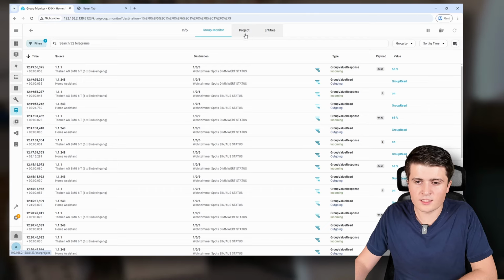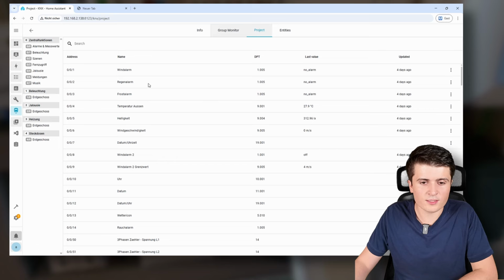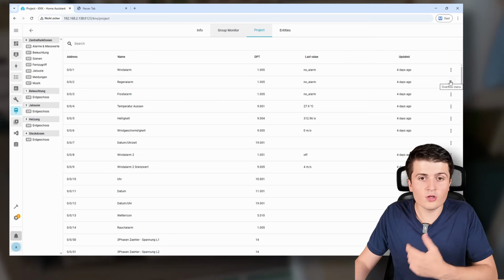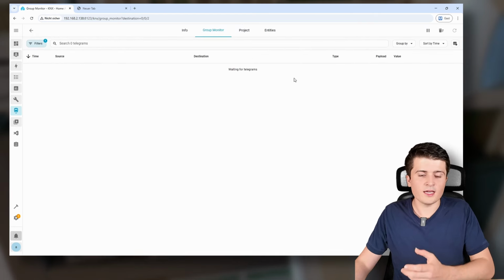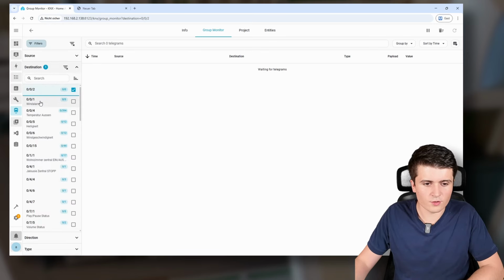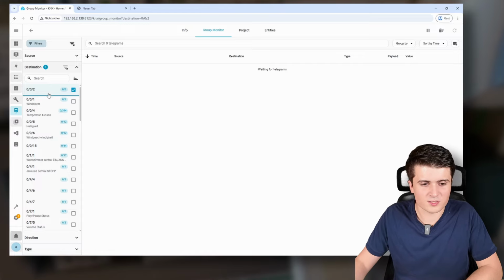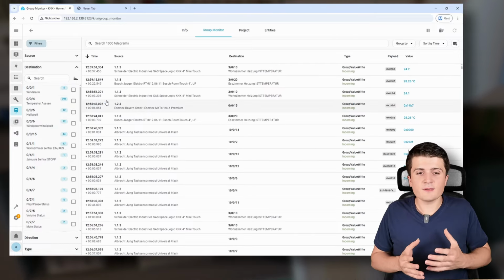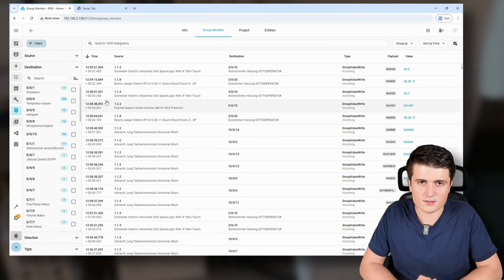And another thing that we can do is if we head to the project overview, we can also do it directly within the telegram. So for example, if we see here the rain alarm and want to see all the values of it, we can click on it, view telegrams, and then we have a filter automatically enabled to the destination of the rain alarm. Now here in this case, as the weather station sits inside, I don't have any rain alarm that was sent. But that's basically the new additions to the group monitor in Home Assistant.